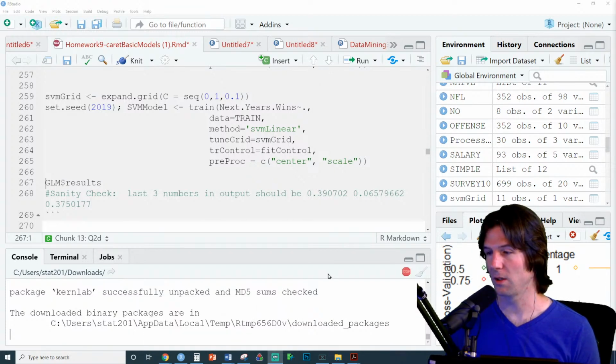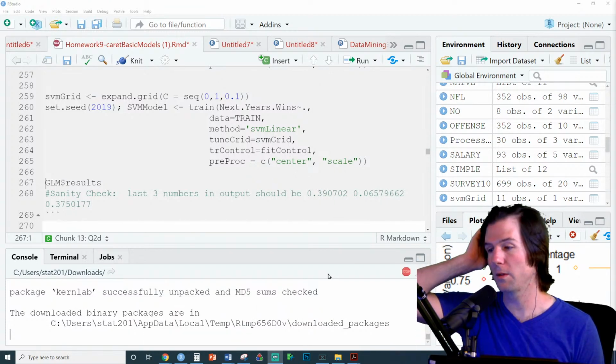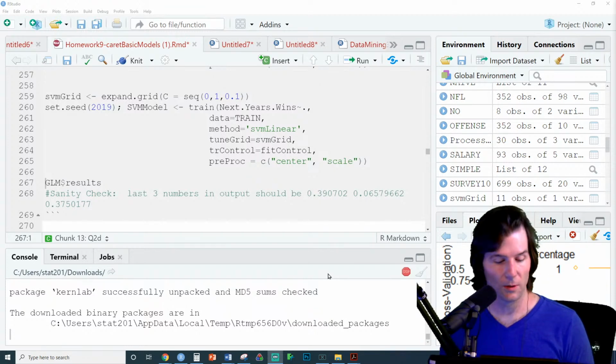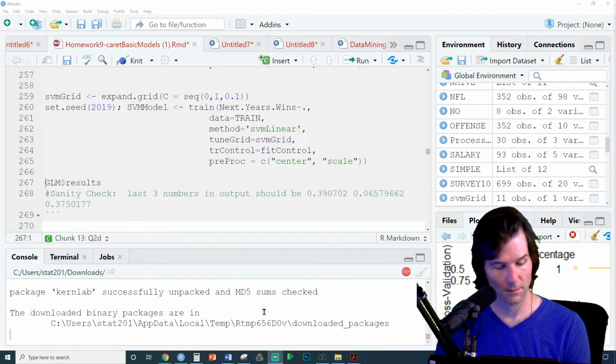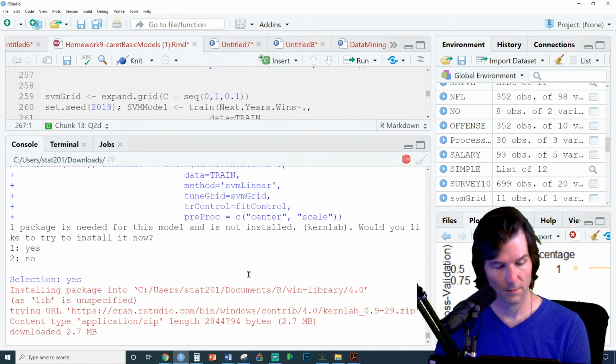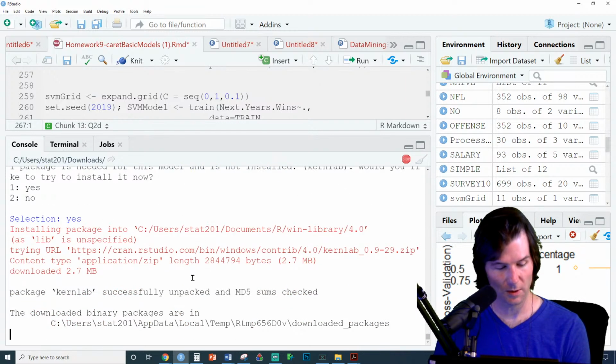And then we'll look at Brad's question. And the best model to use would be the one with the simplest. Yeah, that's what we generally do, is we take the simplest model. Are you doing all right? One package is needed for this model to be installed. Kernlab, would you like to try and install it now? Kernlab successfully unpacked. Oh, is it really? The model might be taking this long to run.